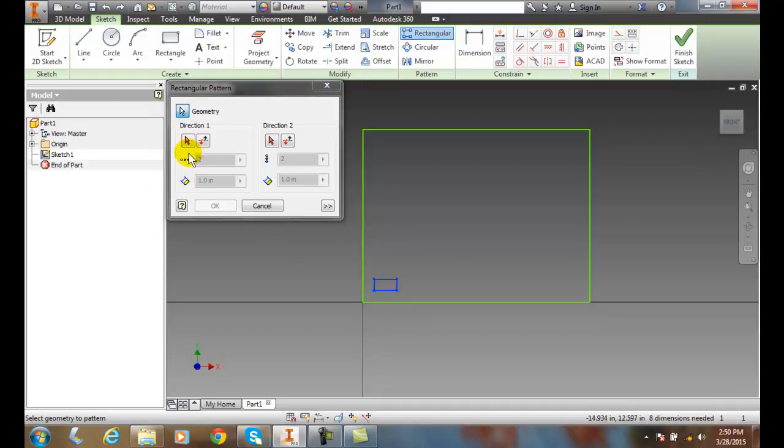Next, I want to pick the direction. I pick on the direction angle button for direction 1. This will determine the first direction. I pick on any line. I'll pick on this horizontal line, and it puts an arrow in here showing that as a direction. Then I put in the count of how many there are. I'll have 3 in this case. And then I'll put in the spacing, and I'll put 6.